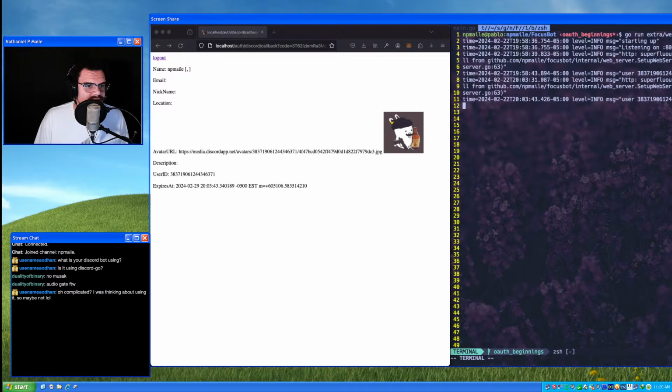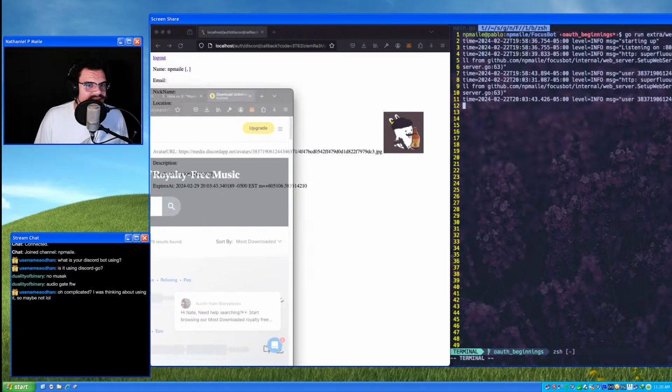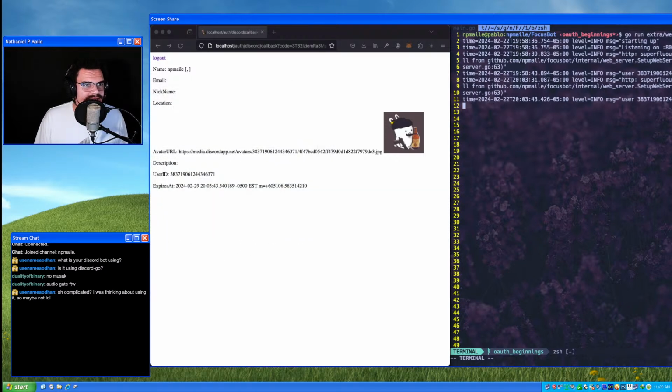Aiden says, oh, complicated, I was thinking of using it, so maybe not. It's not that the API is complicated, but it's exactly as complicated as it has to be to work with the Discord API. The Discord WebSocket API is this complicated thing that's full of a bunch of nonsense. It's a fully asynchronous API that responds to events and does all the nonsense that it has to.